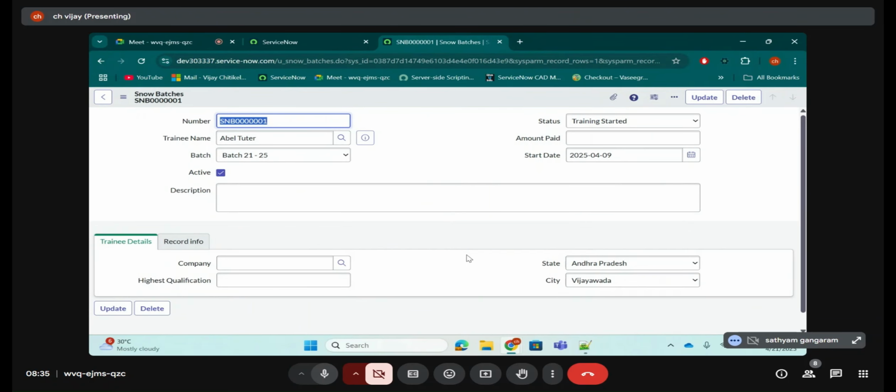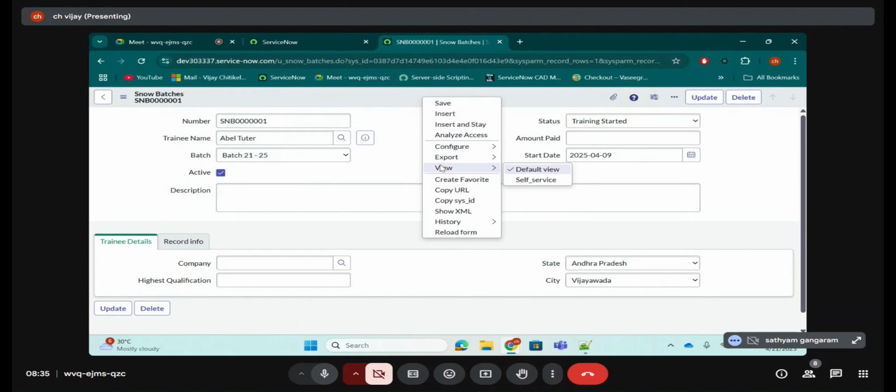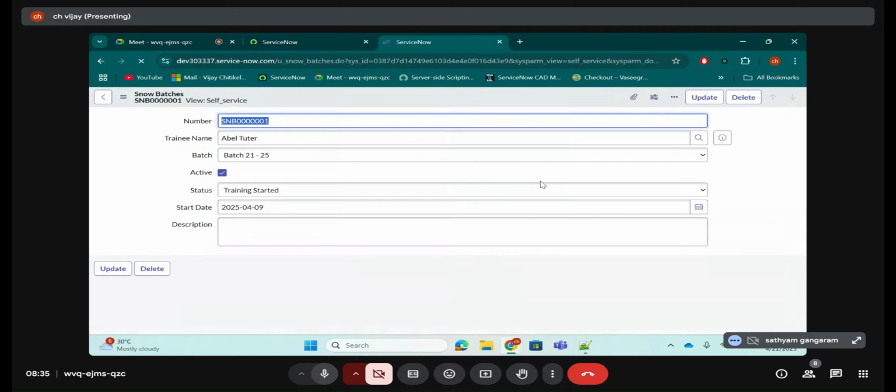Now can you tell me in which view am I now? Default view. How are you telling I'm in default view? Because there is no view name in the header. In the header you can't see the view name, right? That's the reason. If I switch the view now, you can see self service view got added. Let's click on self service view. I was in self service view. Okay, clear everyone?